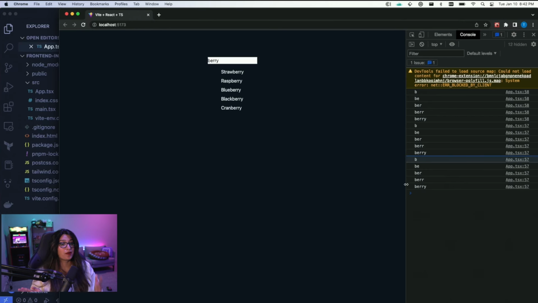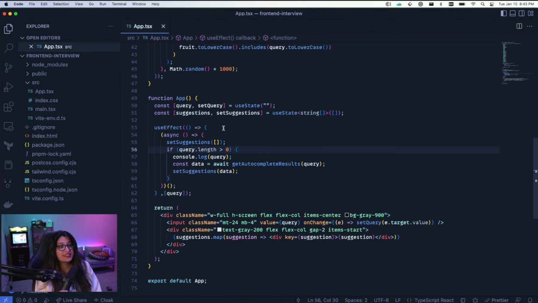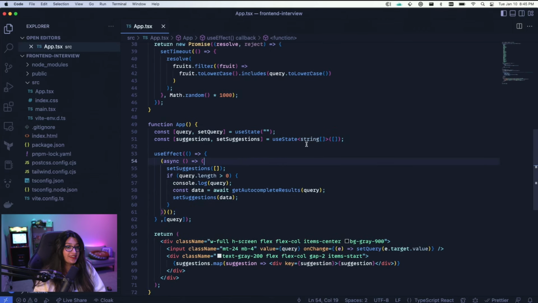We only make a request for something after a sufficient amount of time has passed since the user has last inputted something. So the idea is instead of using this query that the user has inputted directly into this function, we're going to pass it a debounced value instead. Let's create a custom hook to get a debounced value.